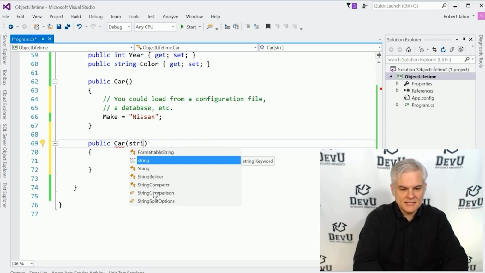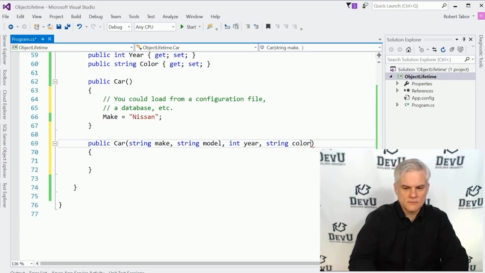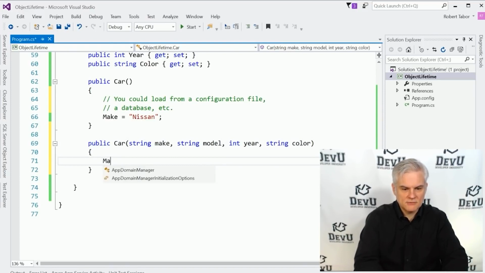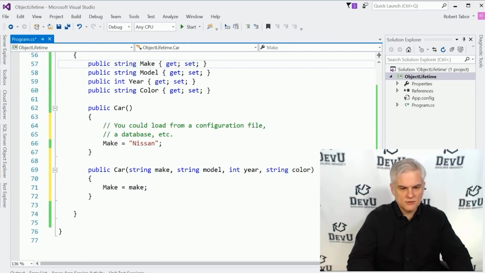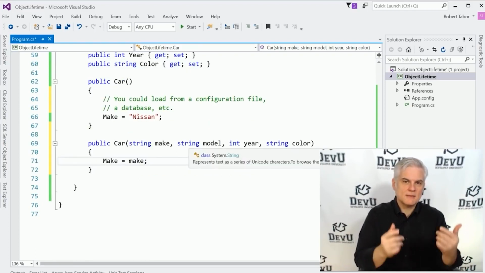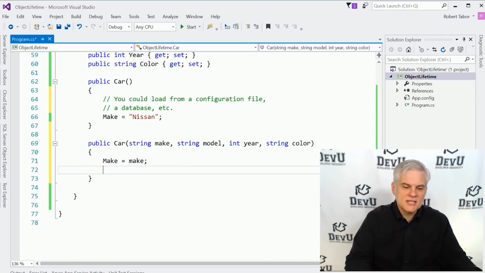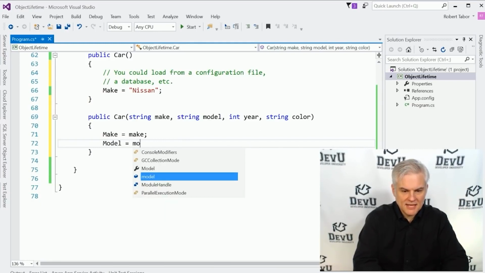And then here in the body of the constructor, I would just do make equals make. So this capital M make is in reference to the property itself. This lowercase m in make is the name of the input parameter. It's a good convention to use the same name for readability's sake and for your own sanity. You don't have to do it this way, but just keep in mind that uppercase M and lowercase m create two different items as far as C# is concerned. Okay, so it's not confused. You might be confused, but it will be able to handle this just fine.